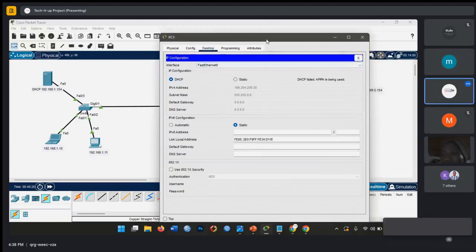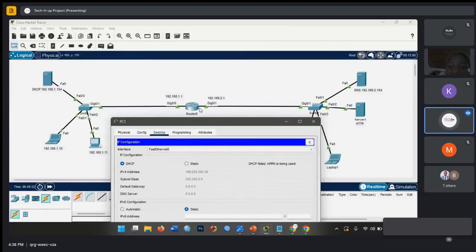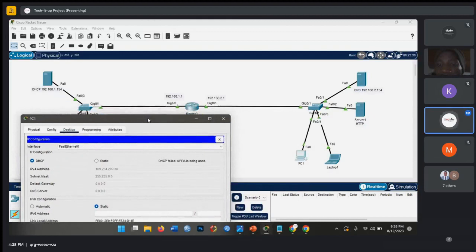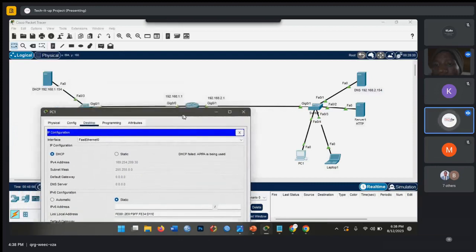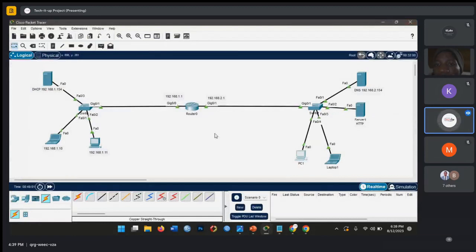So these are two different networks. It can't work because the router here does not receive the broadcast. It discards the broadcast. For it to work, we are supposed to configure the router so that it can accept those broadcasts and pass them through to the other network. I hope we are able to follow what is happening. Yeah, so let's configure this router so that it allows those.